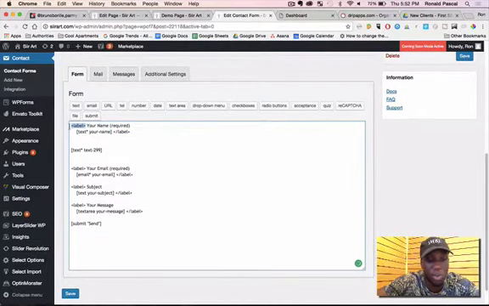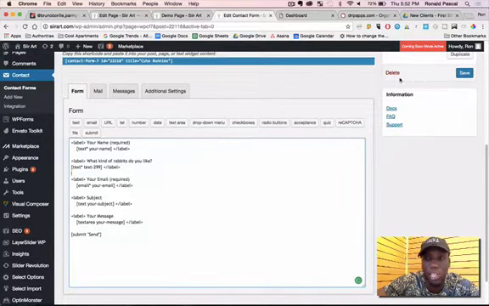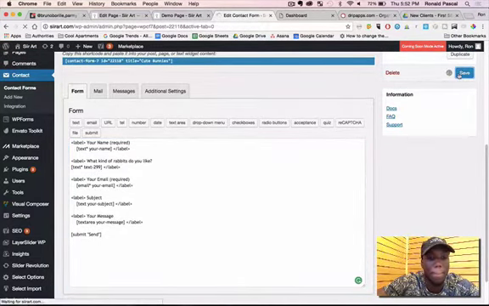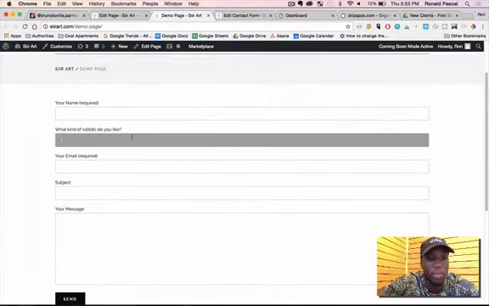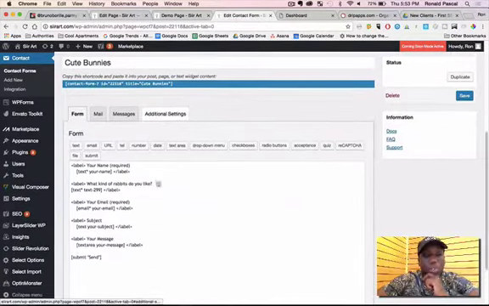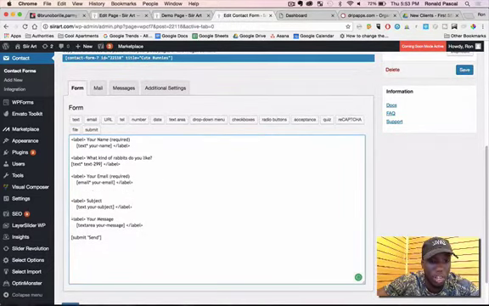So I would copy and paste this code. I would put, what kind of rabbits do you like? And then if I copy the encode, so if I save this, it should be alright. So we're going to see a submit for the rabbit question. See that? But now, when it comes to creating labels and such, that's really all there is.